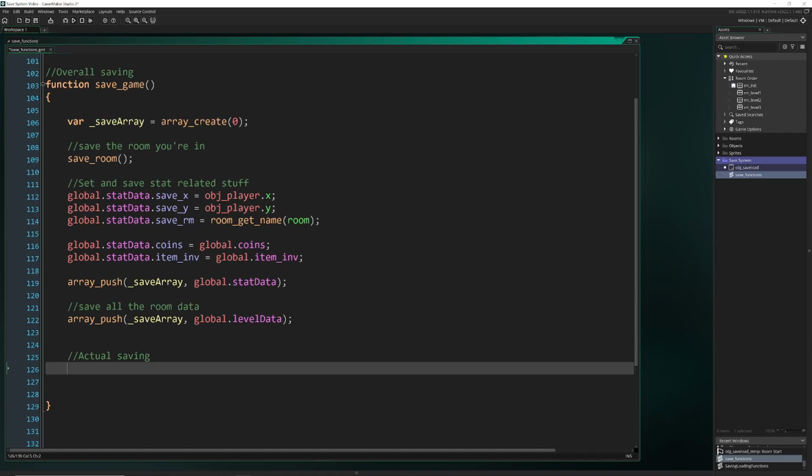Okay, so now what we need is a file name to save everything as. We need to convert our save array into a JSON string, and then we're going to write that JSON string to a buffer, and then use that buffer to save the file, and then get rid of the buffer because we don't need it anymore. This buffer method is mostly used because it's really compatible with different platforms, not just Windows, and it's pretty easy to do. So yeah, let's just go through all those steps.